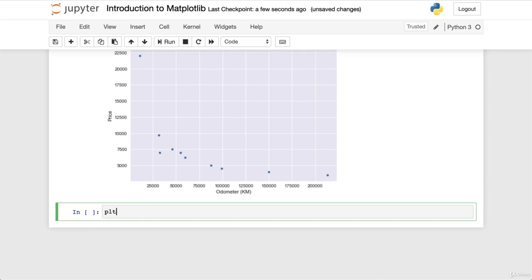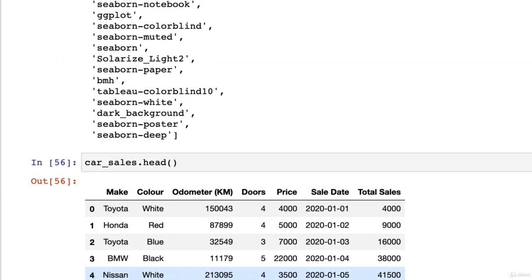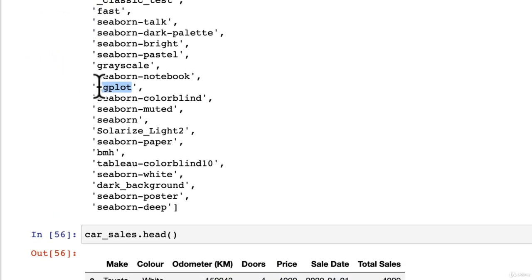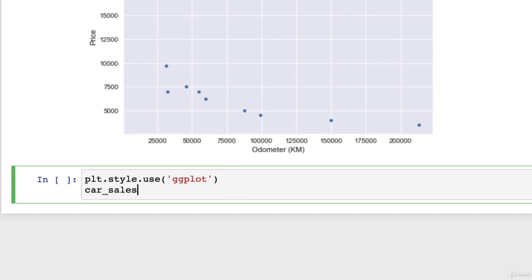And we might use one more plot just for good luck. plt.style.use, this time we're going to use ggplot, which is up here. ggplot is a different kind of style. And so we'll do the price graph again.